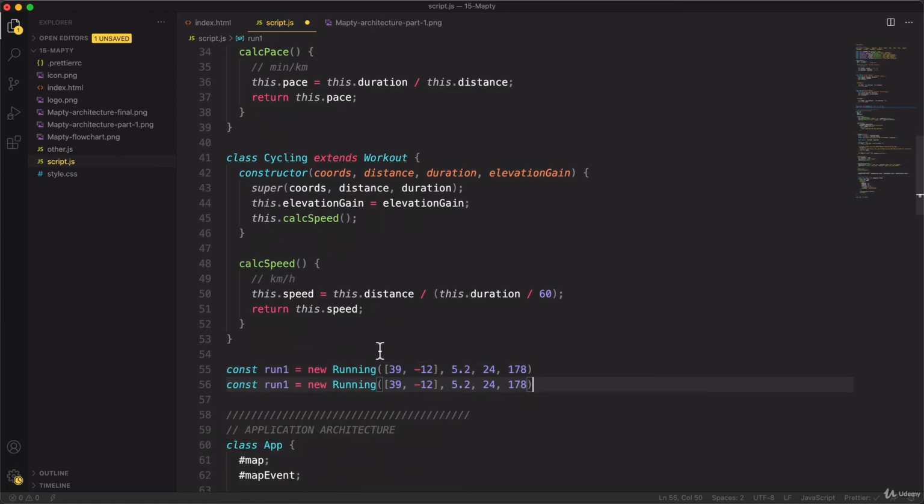And let's actually do the same for cycling as well. So how do we call this? Is it a cycle one? Maybe it's a cycling like this. So let's use the same coordinates. And then here, let's say we did 27 kilometers in 95 minutes. And the elevation gain was 523 meters.